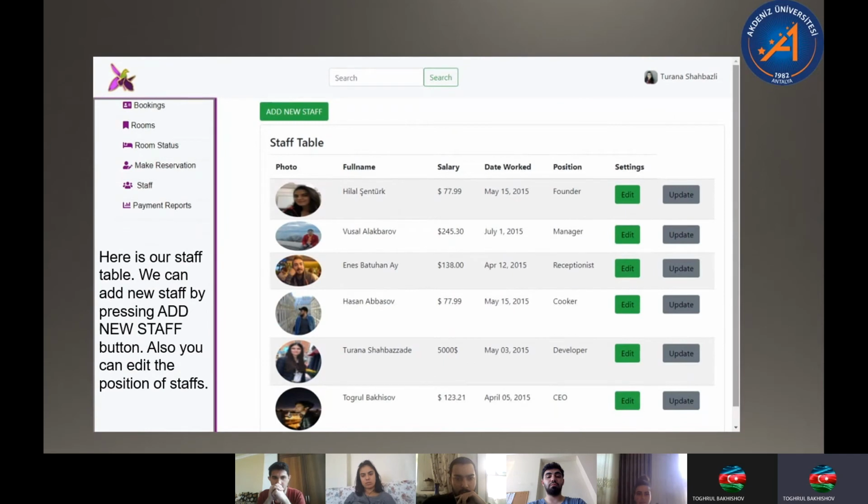And here you see our staff table with their names, salaries, work, date worked, and positions. You can edit their positions or salaries, and also you can add a new staff by clicking the add new staff button.